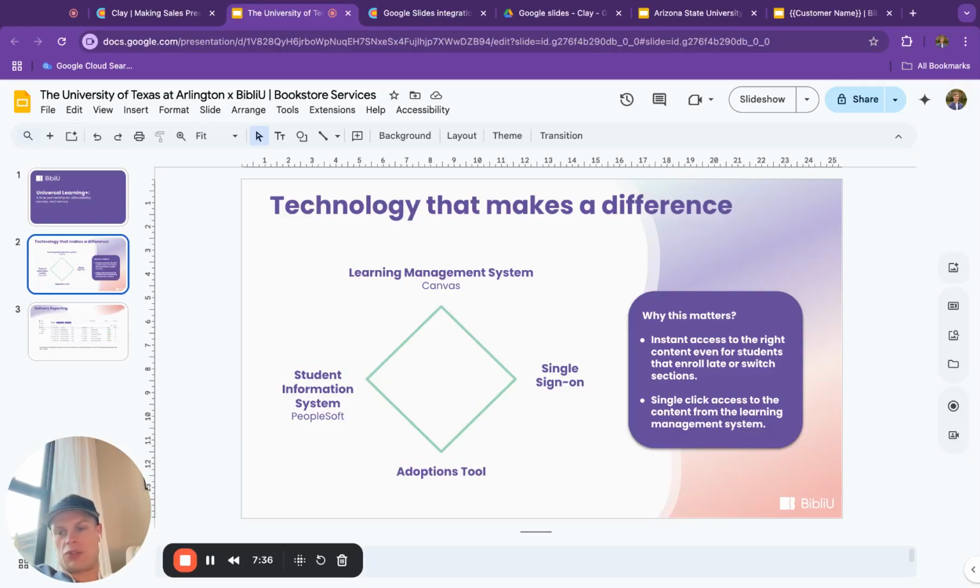So anyway, that's the Google Slides Clay integration. I will let you know if I work out how to get images in.